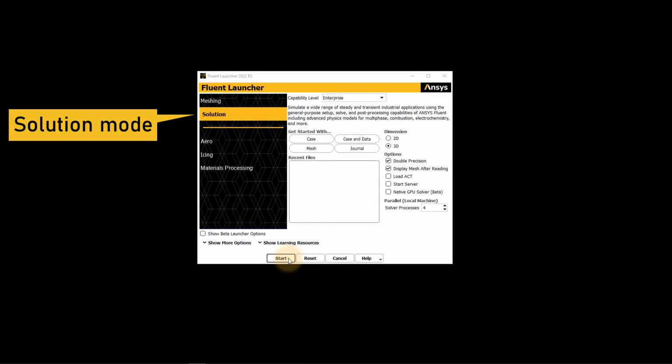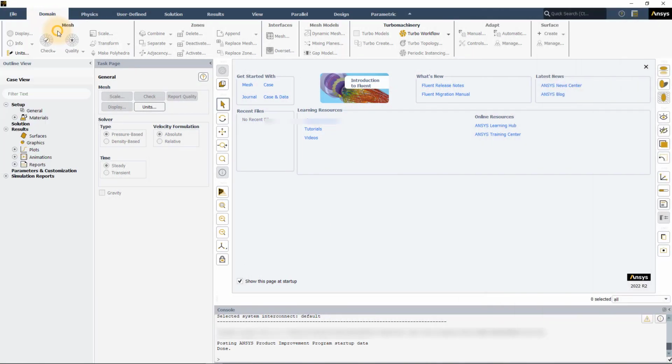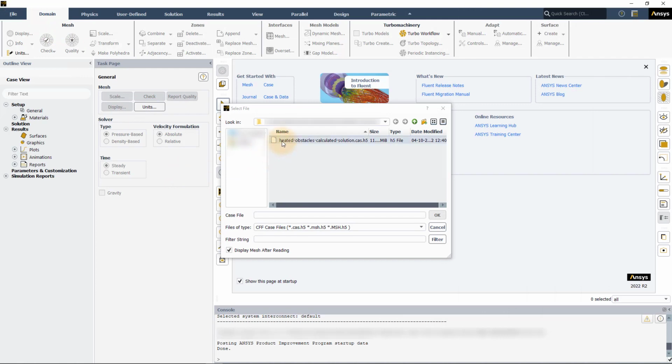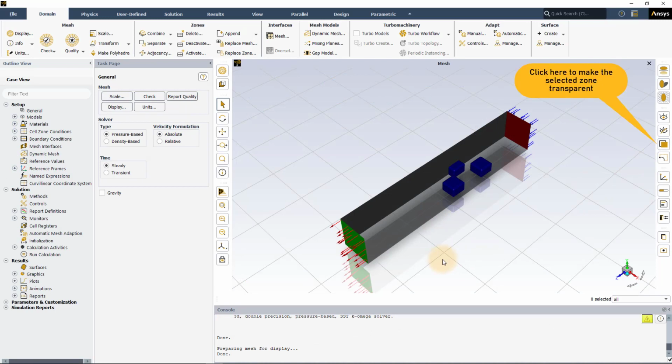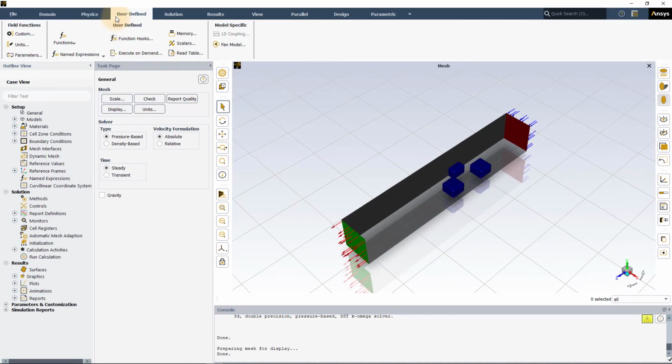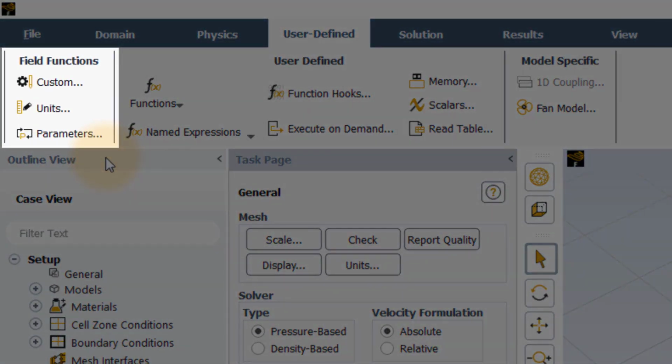Launch Ansys Fluent in solution mode. Once the Ansys Fluent solver launches, load the provided case file. Once the file is loaded, go to User-Defined tab in the ribbon of Ansys Fluent solver. In the User-Defined tab, the first group is Field Functions.